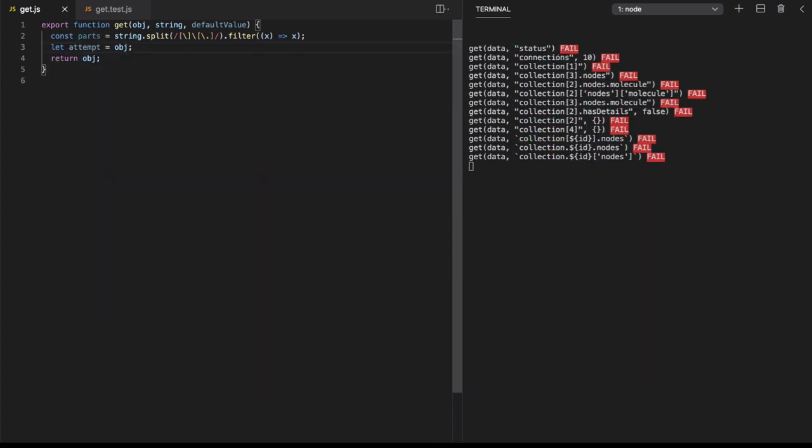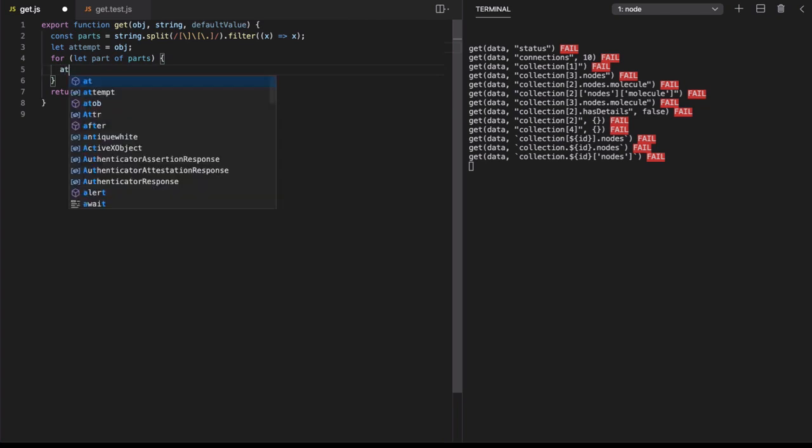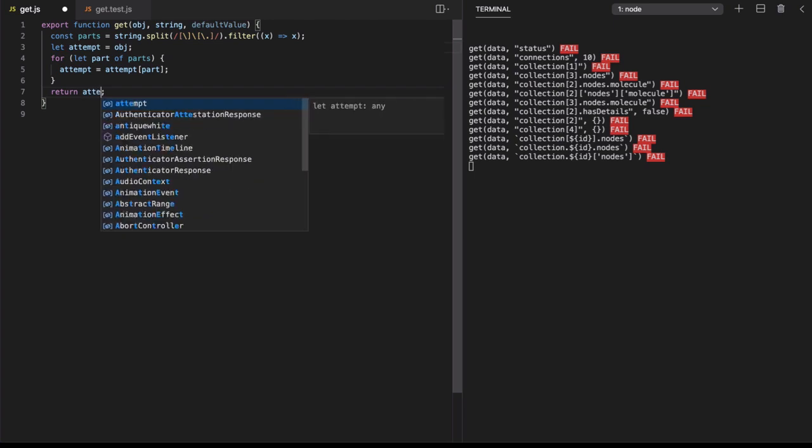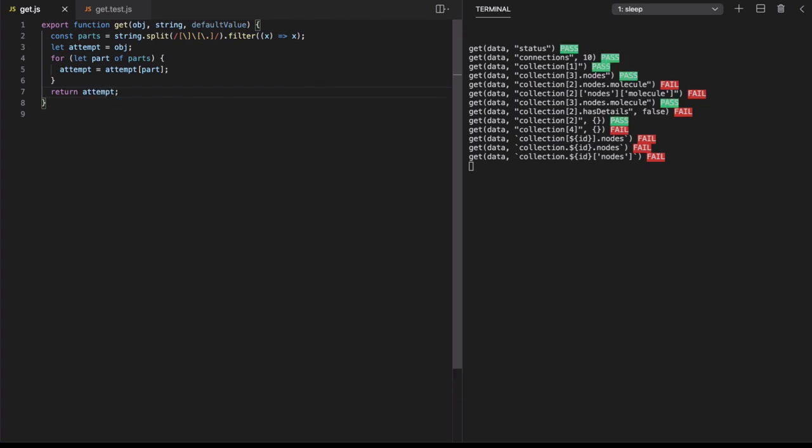This variable will keep track of our attempts to traverse the object. We'll do that with a for loop. Type for let part of parts, and inside the for loop type attempt equals attempt[part]. And let's go ahead and return our attempt instead of the object. Now you can see that more than half of our tests pass.